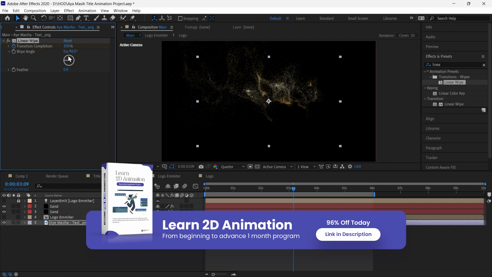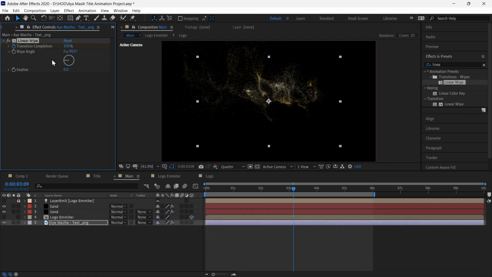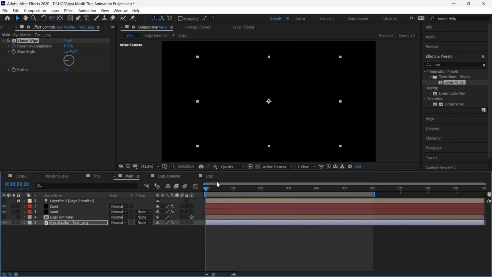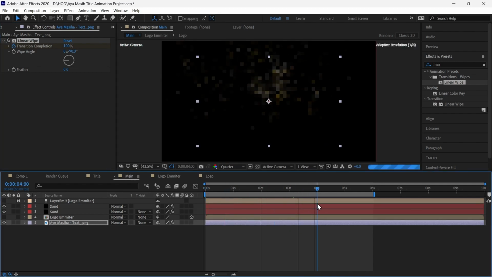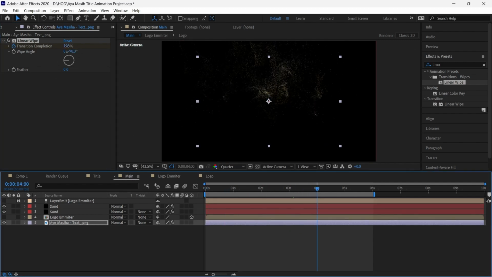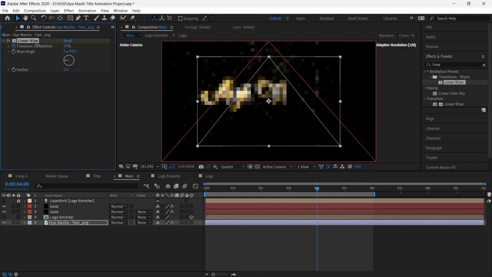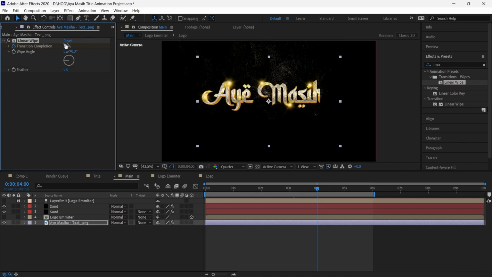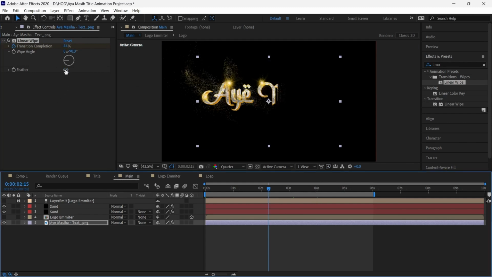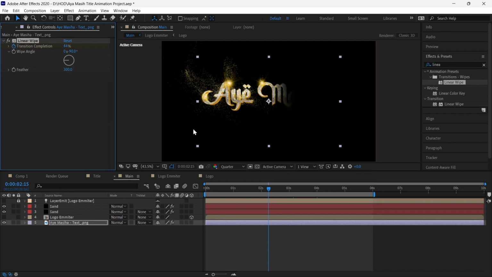Okay, so what I'm gonna do is set the wipe angle to -90, go to 0 seconds, click on the stopwatch button, and go to most probably 4 or 5 seconds, and reduce it to 18-19%, until the text has completely appeared in front of you. And here you can give the feather value maybe 200 or maybe 300, it is up to you.